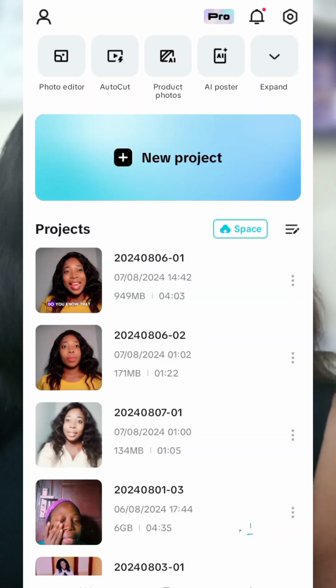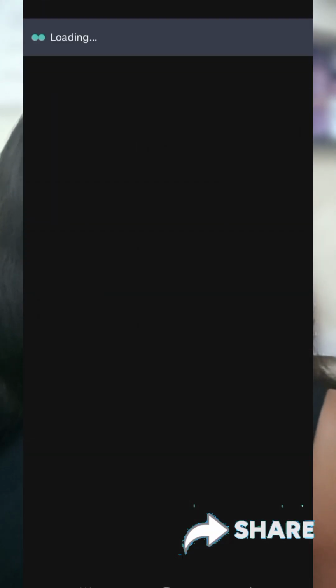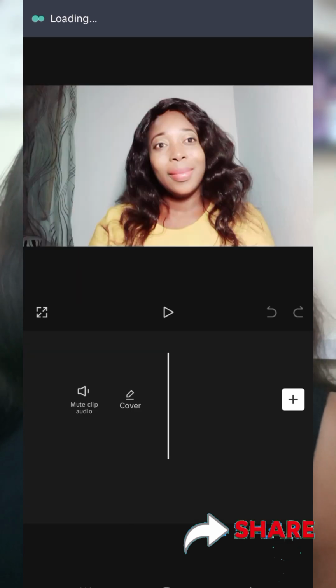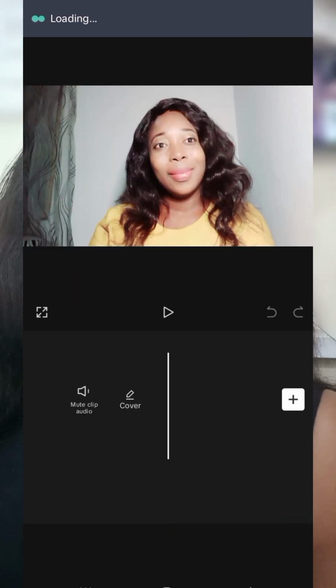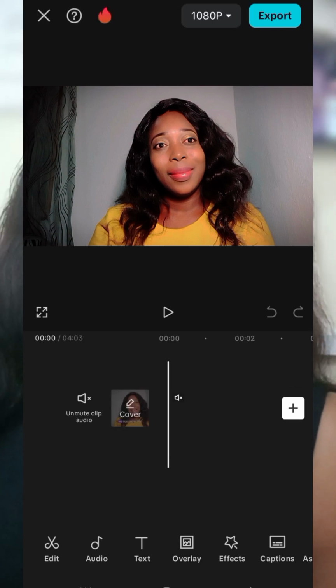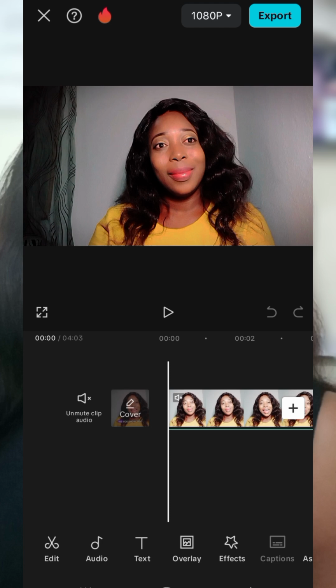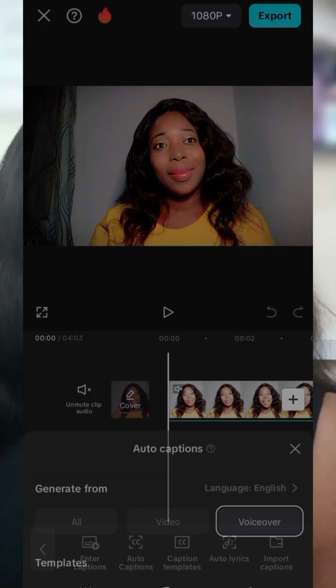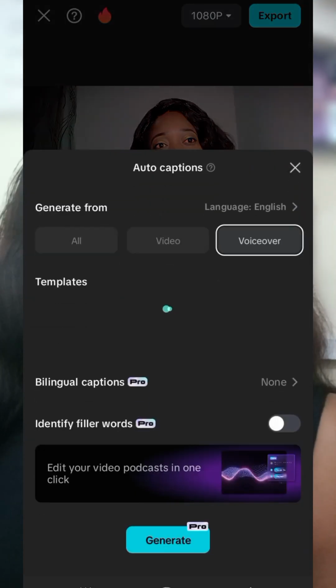Let's go into it. So download the video you want to edit into your CapCut. Now I've downloaded mine. I want to add captions to my video. If you want to learn how to add captions, I have another video on that. I will link it at the end of this video so that you can watch how to add captions.